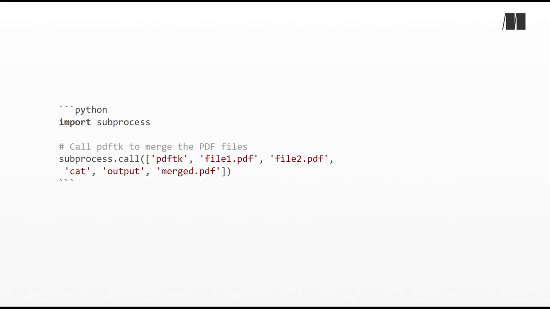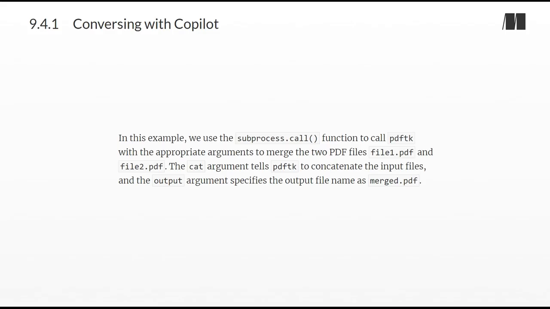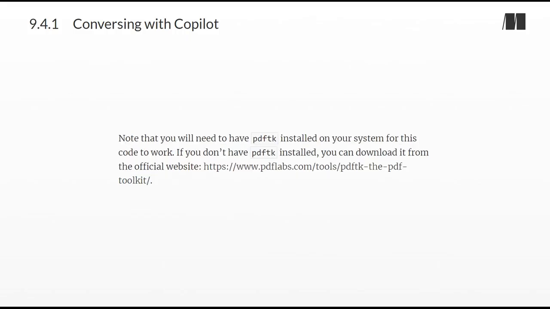See this code? In this example, we use the subprocess.call function to call PDFTK with the appropriate arguments to merge the two PDF files, file1.pdf and file2.pdf. The cat argument tells PDFTK to concatenate the input files, and the output argument specifies the output file name as merged.pdf. Note that you will need to have PDFTK installed on your system for this code to work.